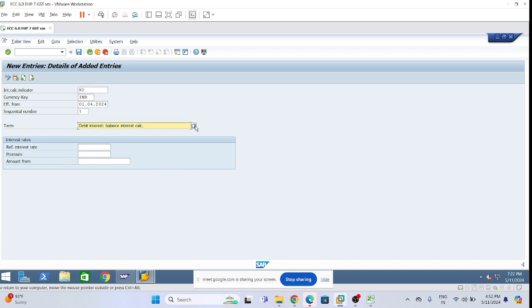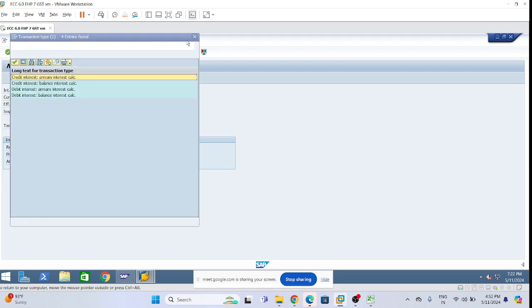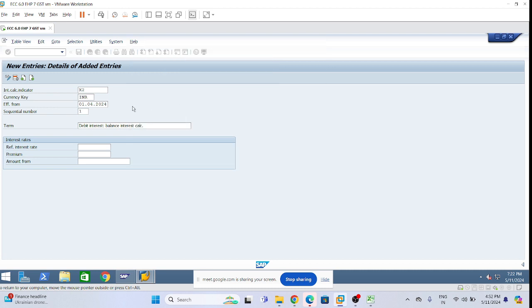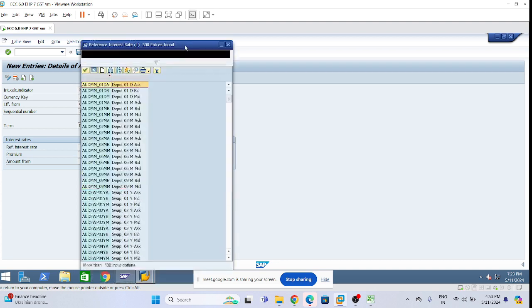Yeah. And here in term, we need to select this one, debit interest arrear calculation, debit interest arrears interest calculation, this one we will select. Okay, and we have defined in our previous step the reference interest rate, so that we can select from the F4.